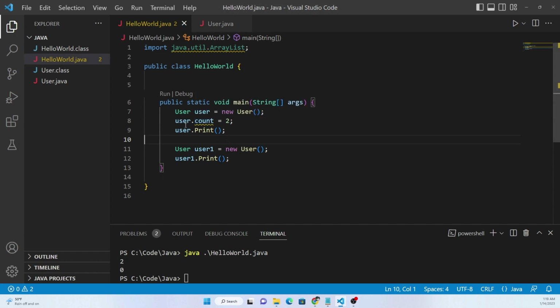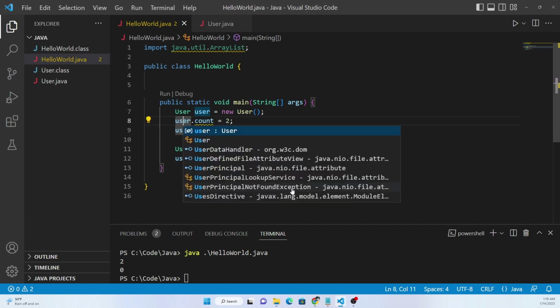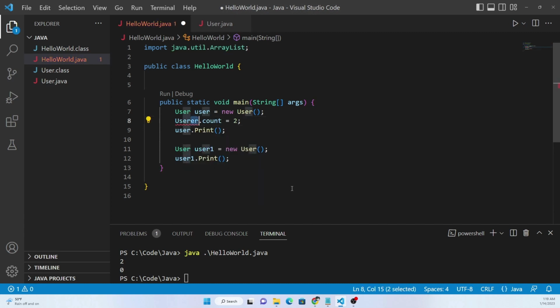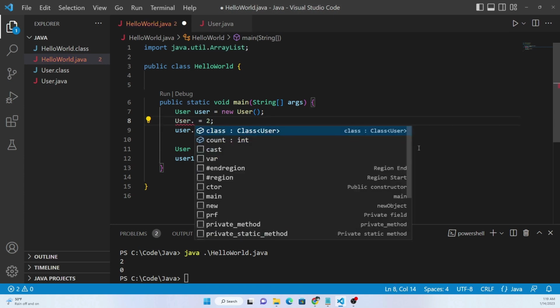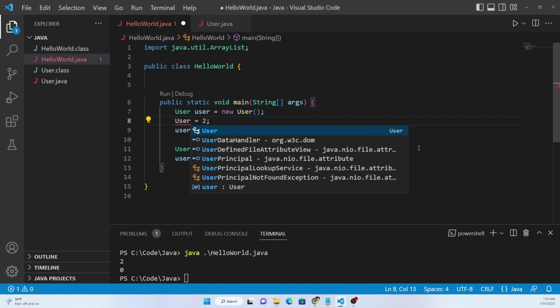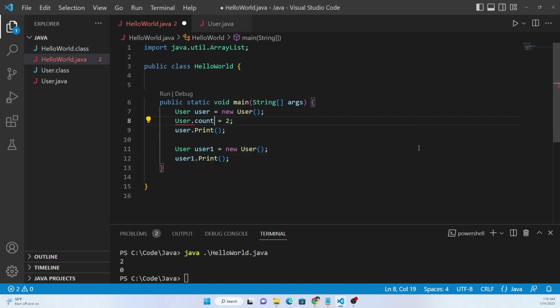So the way to access a static variable is using the class itself instead of the instance. Now you can see that the count is part of the class User itself. Let me show it again. If I do User dot, you can see count is part of User itself. Now if we do user.print here and then we create user1 and user1.print, here will be the change you will notice.